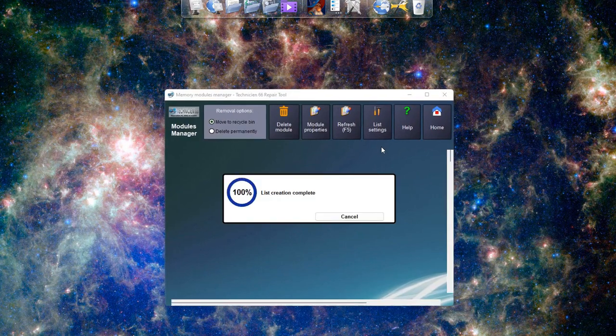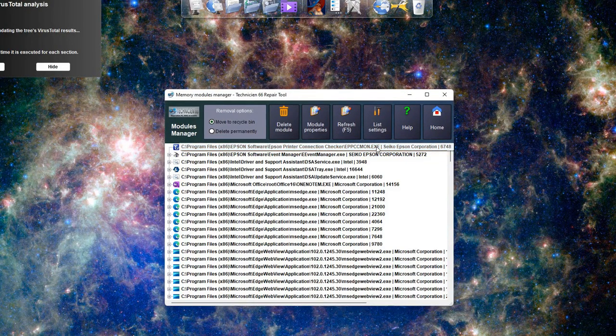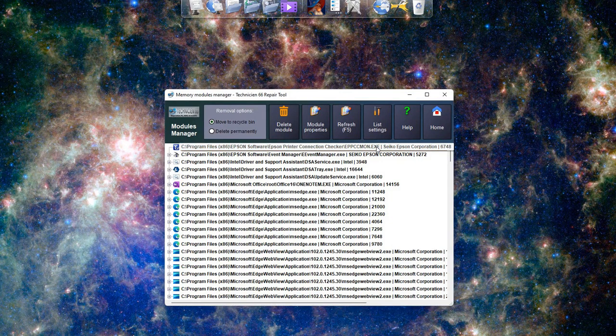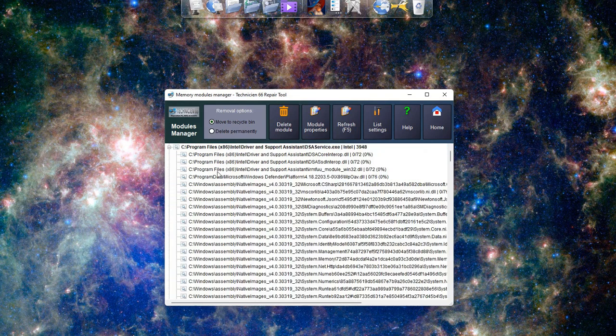The Memory Modules Manager shows the list of running processes too, but it also shows the list of modules loaded by each process. After each module path, you can see their threat level too. Here again, items with a value greater than 10% inside the brackets are probably malicious, and you can easily delete them. To delete an item, click on it to highlight it and then press the Delete Module button.